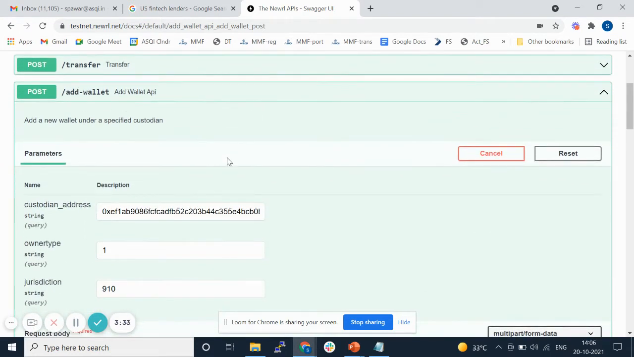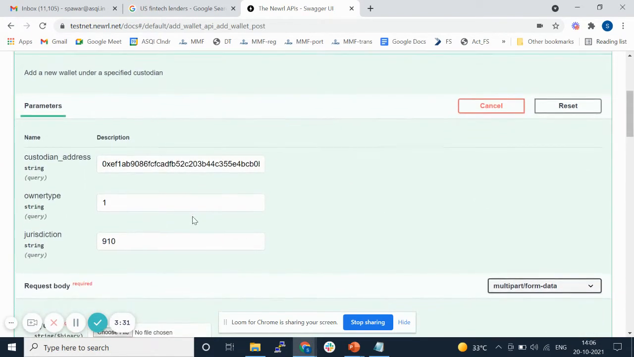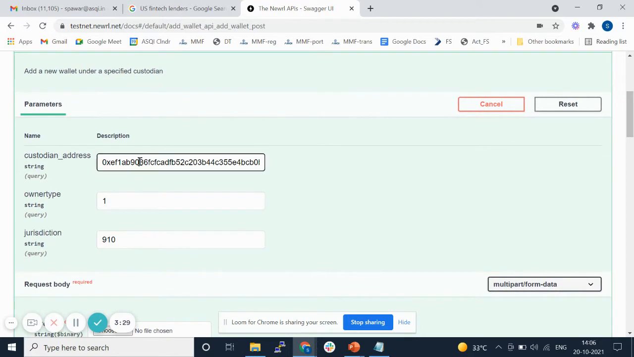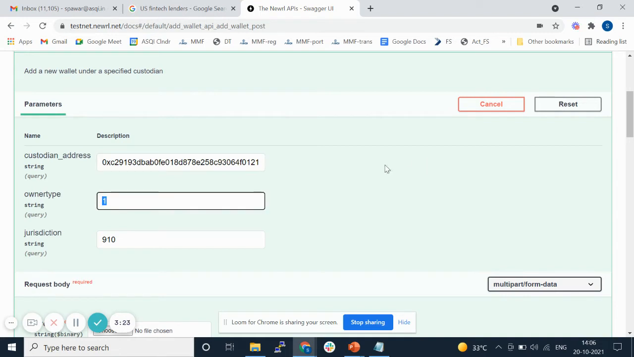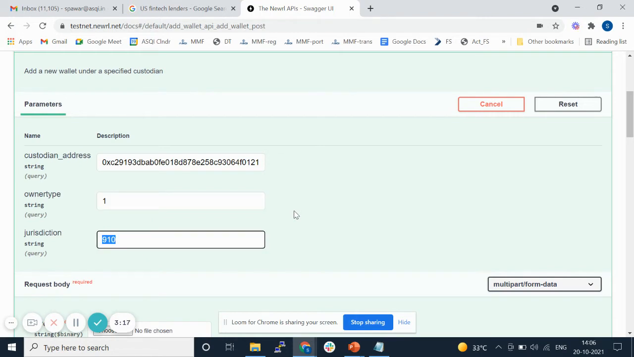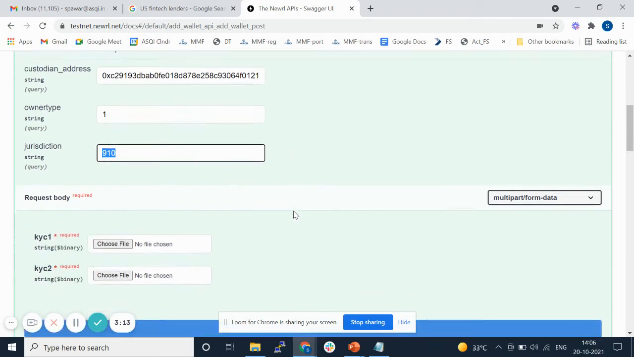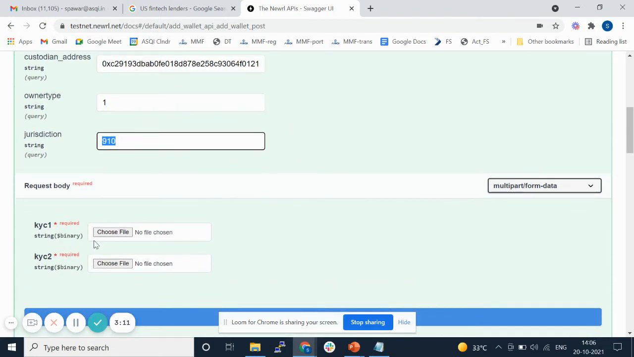The add wallet API has these fields. Now, custodian address by default is the ASCII main address. I'm currently using a test address here, the testnet ASCII address. Owner type 1 is individual, 2 is companies, 3 is trust, and so on. Jurisdiction 910 is India, 100 is US, and so on and so forth. You'll need KYC documents, and on the testnet you can submit any document, nothing is verified.